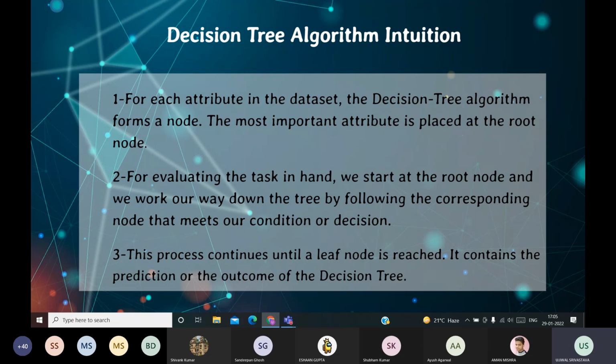Like if it is a regression tree, it will contain some value. So this is basically the algorithm. Firstly we will choose the feature which is most important, and we will place it at the top, and then in a similar way we will build the whole tree. The second most important feature will become the second level nodes, and the third most important feature will become the third level nodes, and so on. In this way we build the most optimal tree. So this is basically the algorithm intuition.